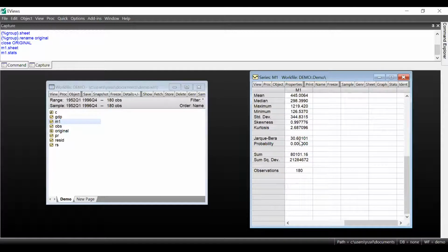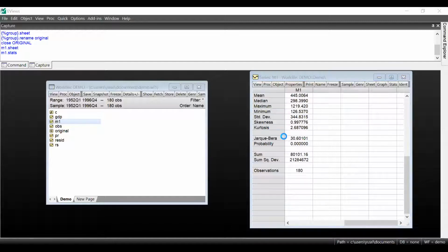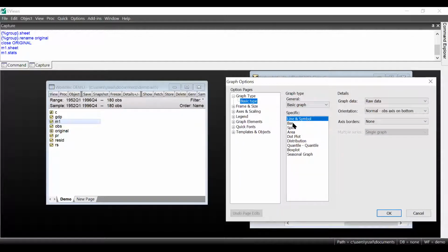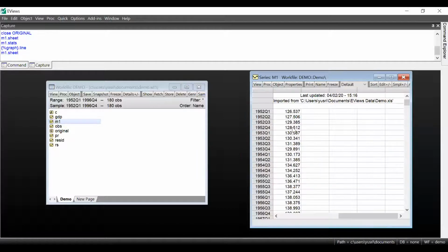Next, you can also view the graph of the M1. To do that, you click View, click Graph, and on the graph dialog you can see a few options you can choose from. For example, if you want to do a bar chart or box plot. For now, let's just use line and symbol. Then you click OK, and it will show you the line graph. If you want to go back to the spreadsheet, you just click View, and then click Spreadsheet. It will go back to the original values for the selected variable.